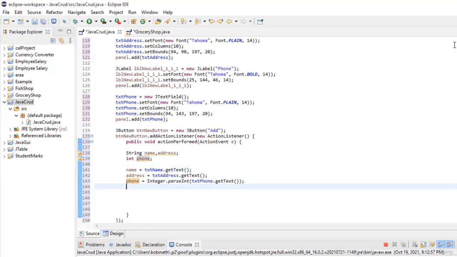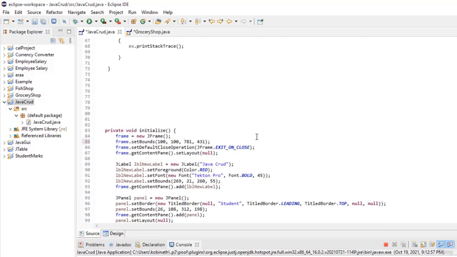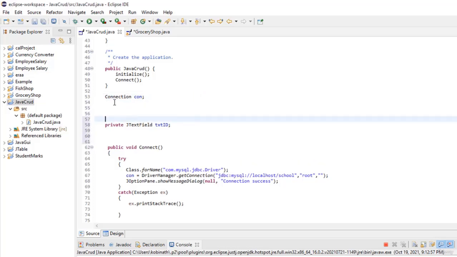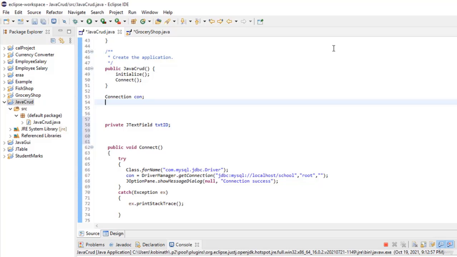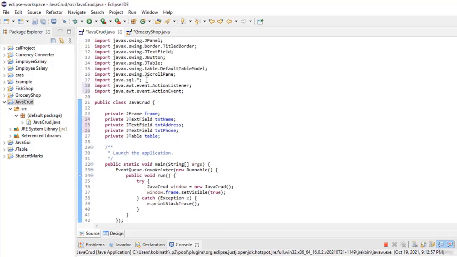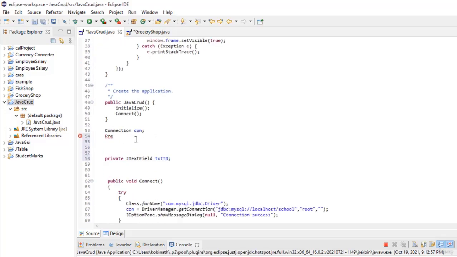Right. Now what I'm going to do is write the SQL query. In order to write the SQL query, you have to write the prepared statement. So you have to write the prepared statement over here. Using the connection object, you have to write prepareStatement. PreparedStatement resides in the SQL package. So you have to write prepareStatement.